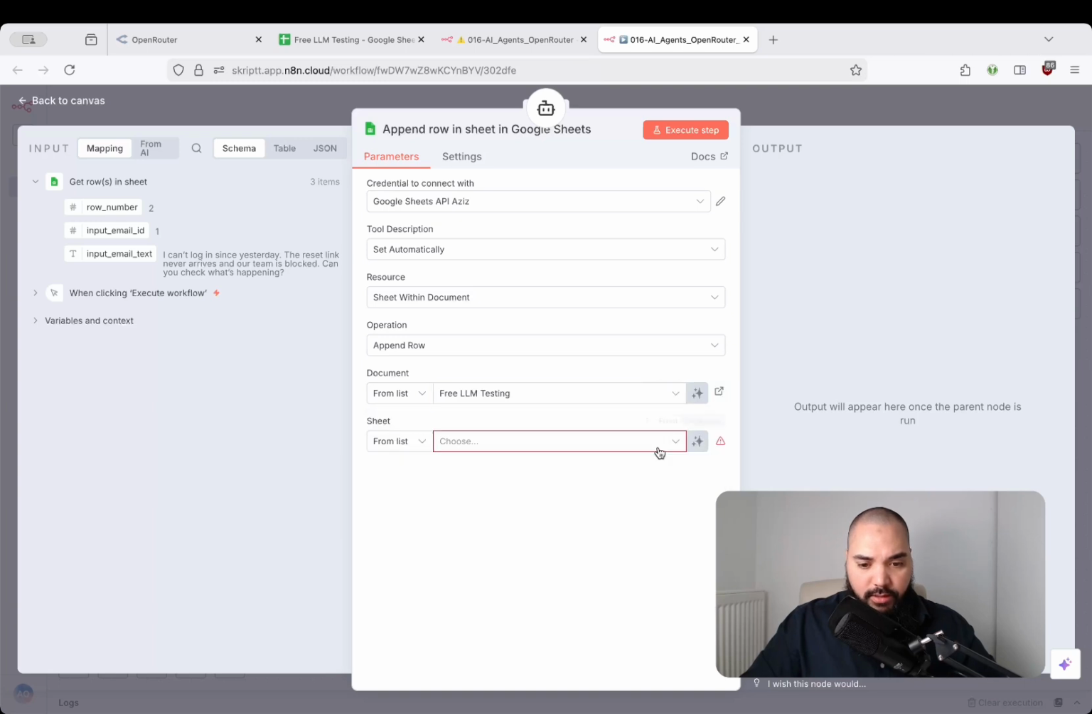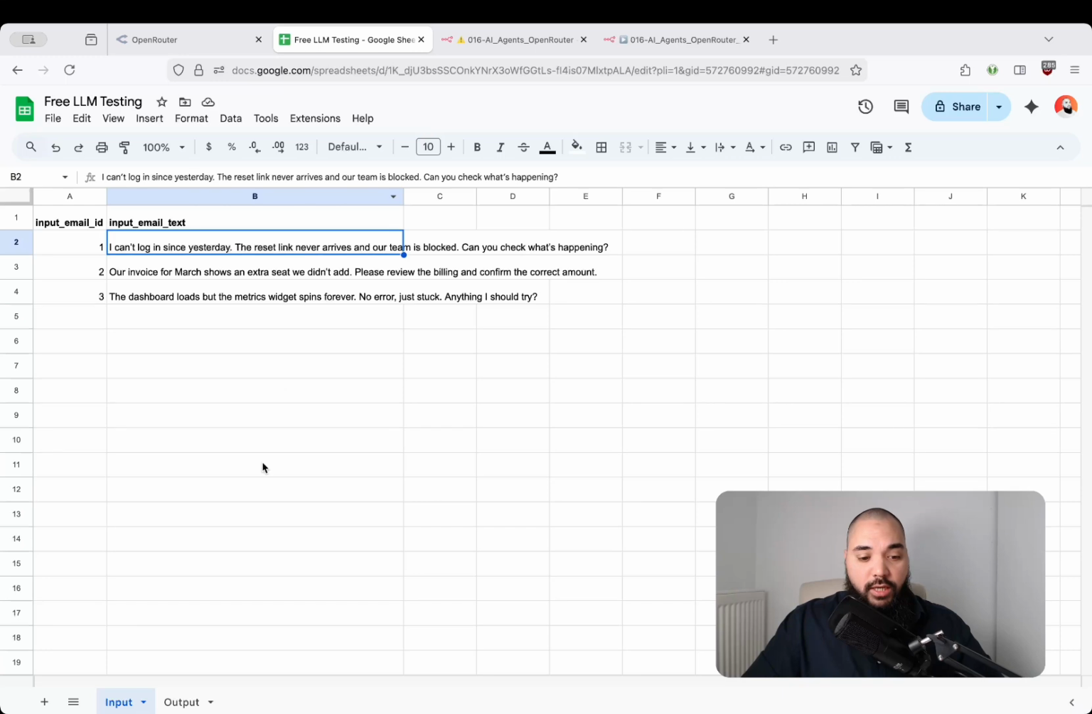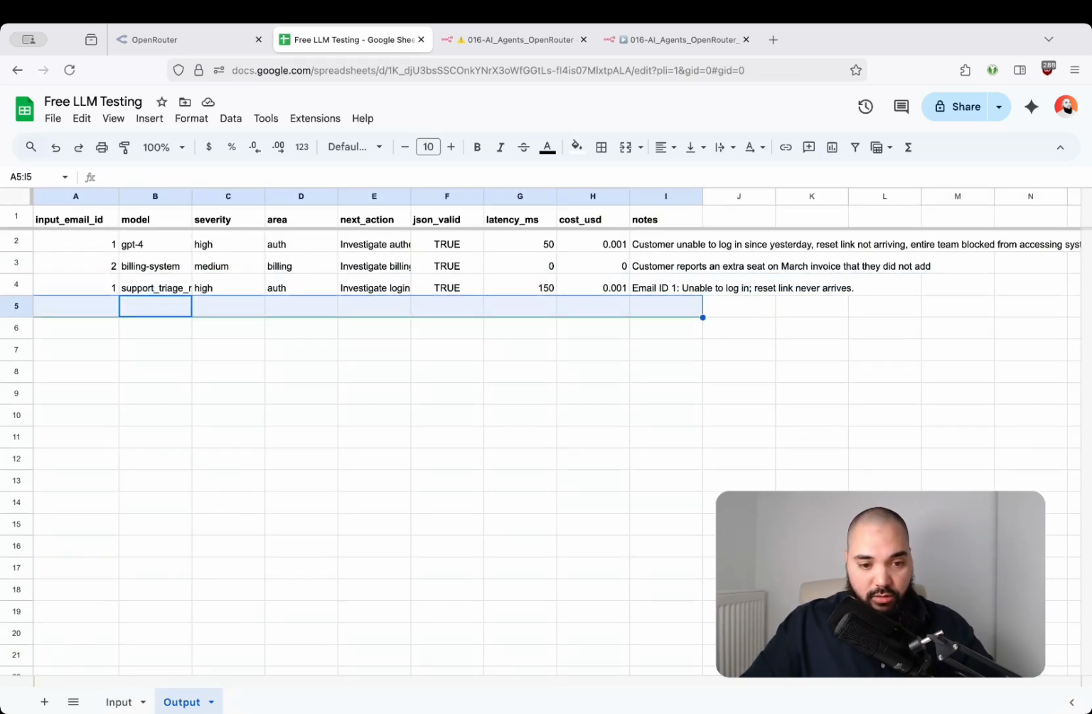This is again free LLM testing. I'm going to select the sheet. This time I'm going to select the output sheet because now obviously I want the agent to have access to this sheet, right? And have writing access to this specific sheet so that it can literally create or append a new row, including this data, just as we have seen in the demo, right?